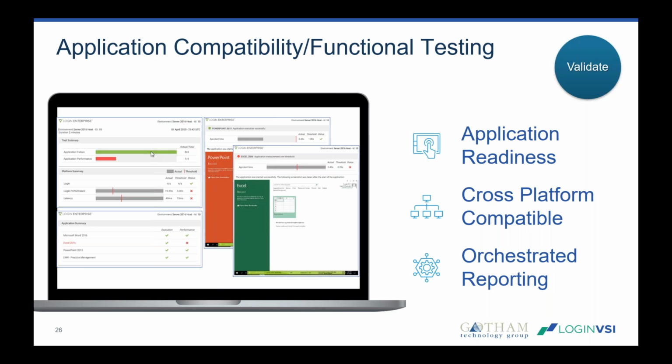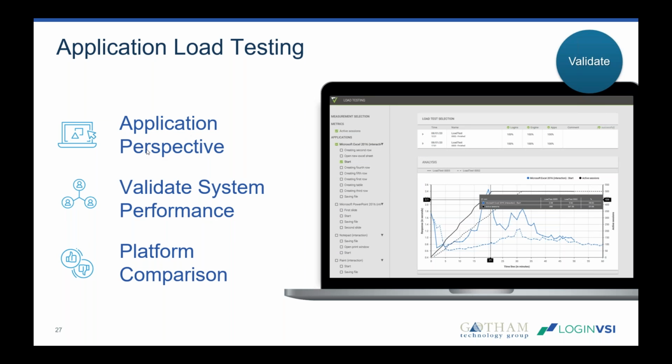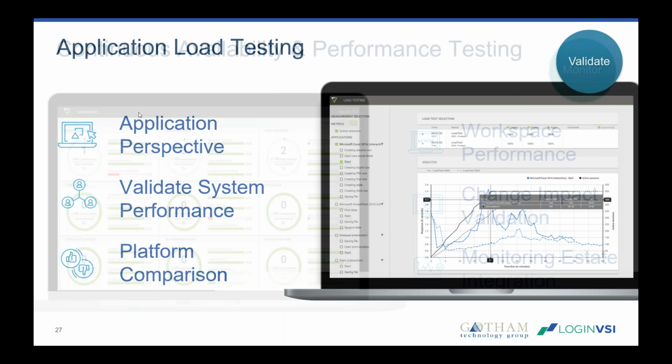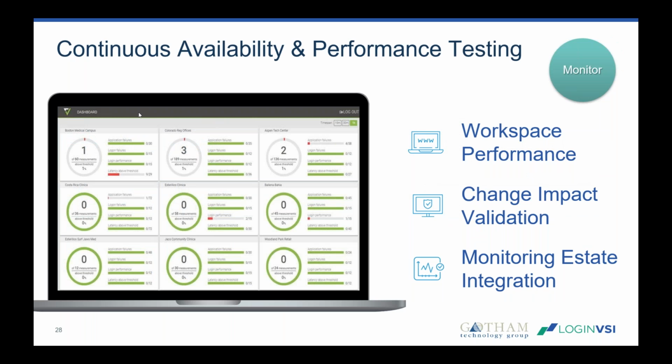And then the load testing. So this is going to take over for the Login VSI product, right? So the Login VSI product is known for its ability to load test, and Login Enterprise now has that capability as well. And then lastly, the continuous availability and performance testing is the one that is really, really great for cloud-based environments, right? How can I measure and monitor that on a consistent basis that helps me to really have a lot of clarity about how those resources are performing. So we'll take a quick look at that.